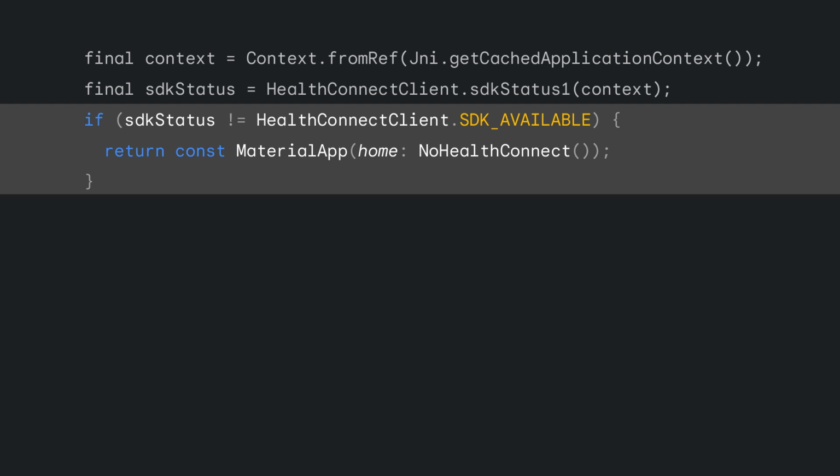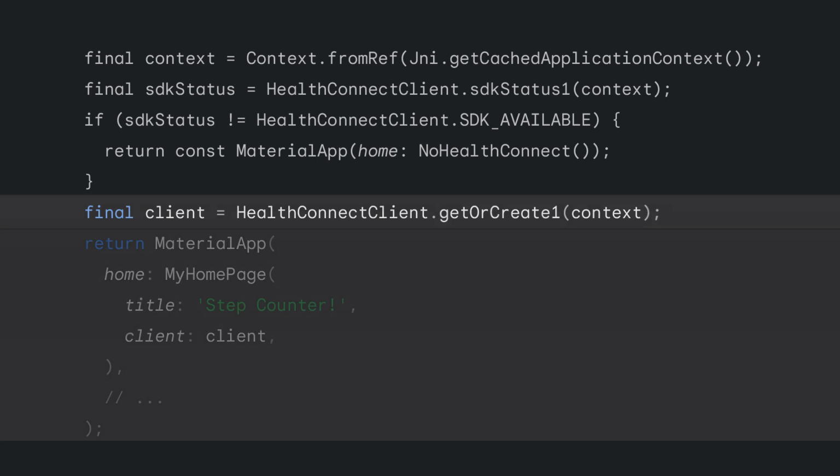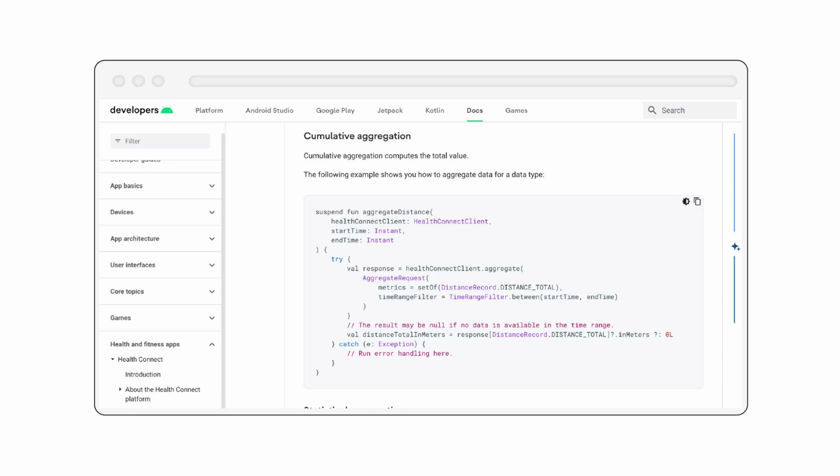If Health Connect is not available, we can show some message prompting our users to install it. Otherwise, let's create a client and pass it to our main widget. Here's the Kotlin code from the documentation that shows us how to read aggregated data from Health Connect.